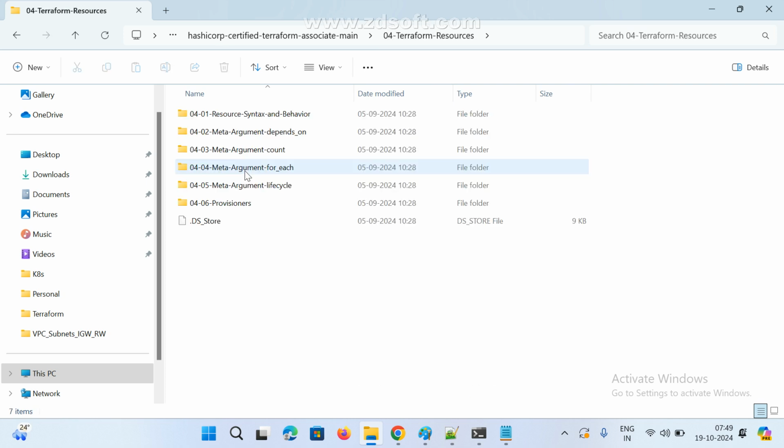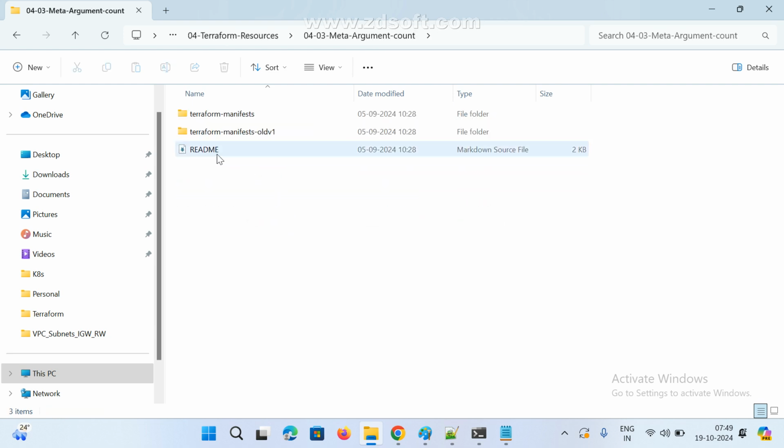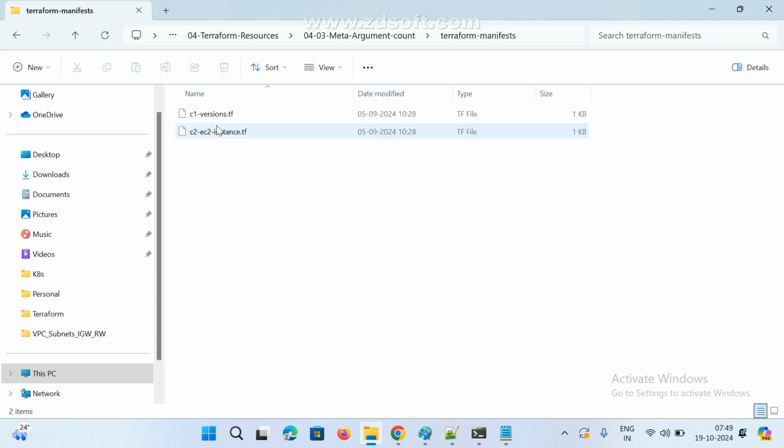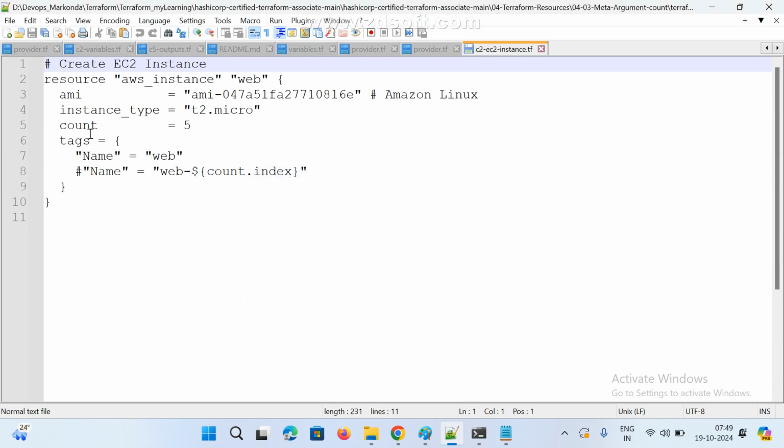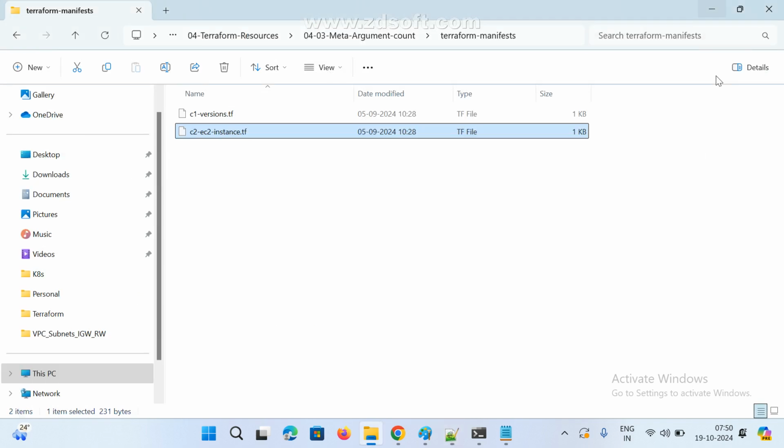Fundamental Terraform resource, meta argument for each loop. This is a counter. Here also we can see the same. If you want to check variables and all, they are also given the same. See here, they have given count, and if you want to, we can add like this. This is hard coded, and if you want to add an index, it will give count also. Same only. Now come to for each loop.